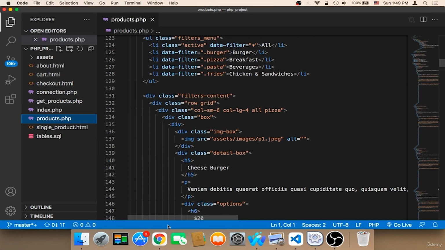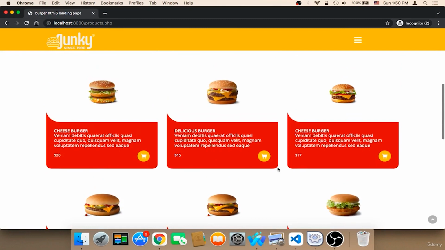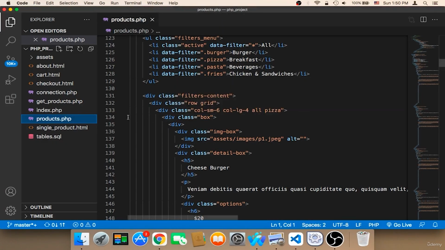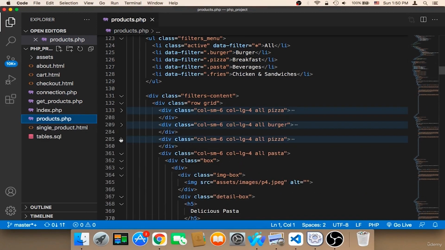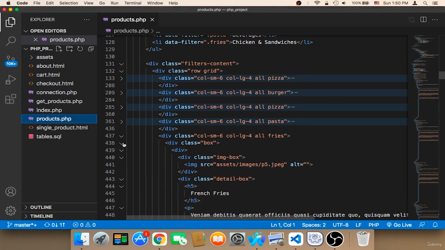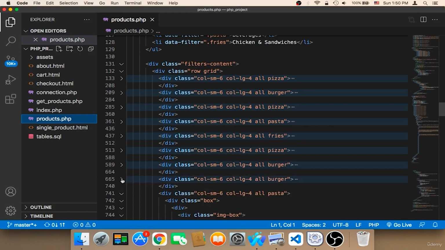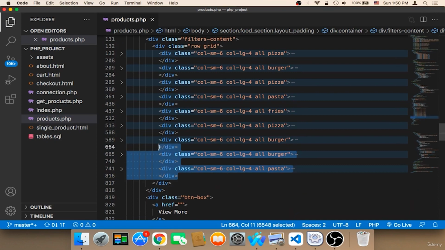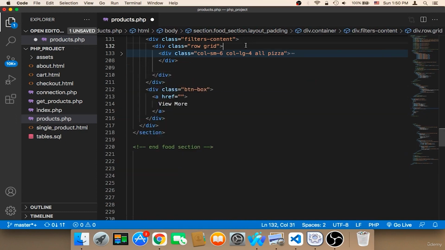So the first step is that we need to remove these products from here because, as I told you again, these are HTML code, not real products. So what I'm going to do is that in the products.php, I'm going to remove all of these products. I'm going to start by closing these, minimizing the code so that I can remove them easily. I'm going to remove all of them, and this, and I'm going to keep only one.